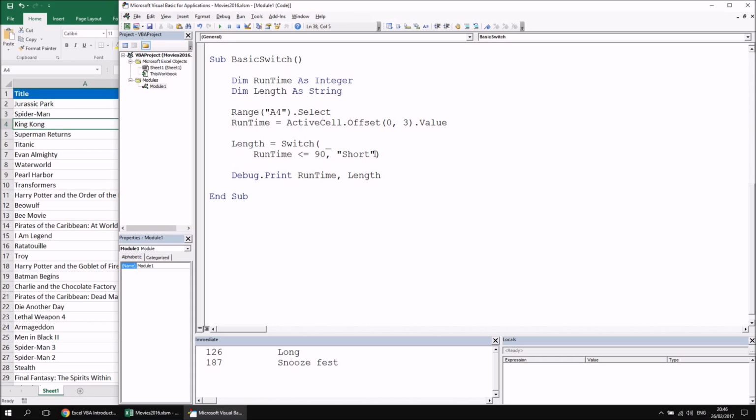So what we'll do is carry on writing this. I'm just going to get rid of the closed round brackets there, and finish that with a comma, space, underscore. And then if I were to copy that line, and paste it in a few times, let's say I've got 4 copies, then I can say runtime is less than or equal to 120, and that'll be medium. And then if it's 150 or less, then that'll be long. Then that will be 180, and that will be epic.